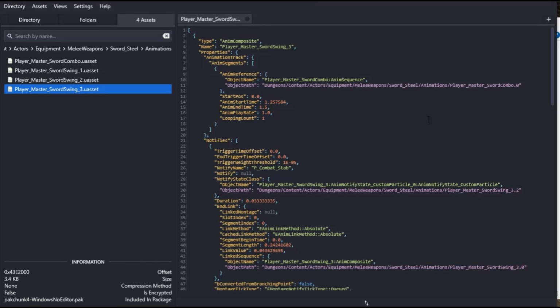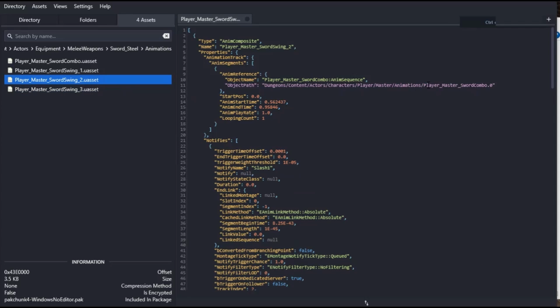So I've just loaded up the F model, and you can see that asset 3 actually uses the equipment melee weapon sword steel animation player master combo, but 1 and 2 seem to use the player master.